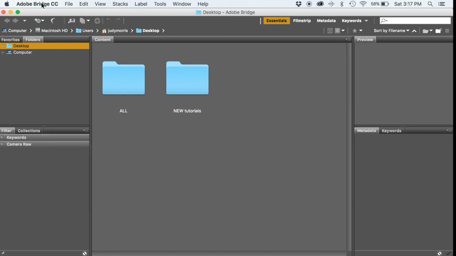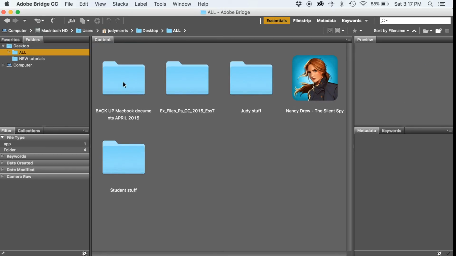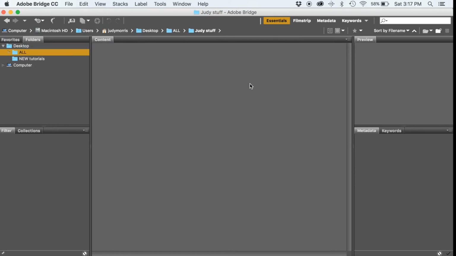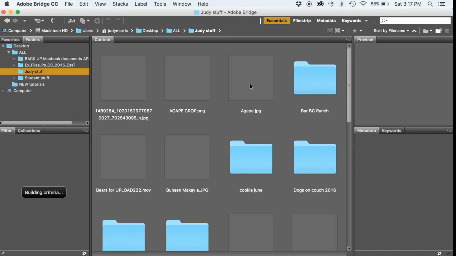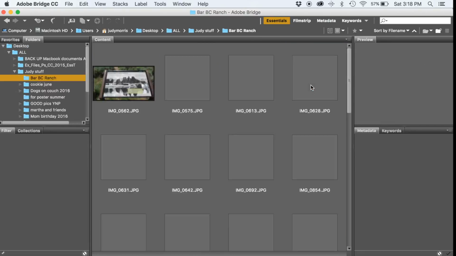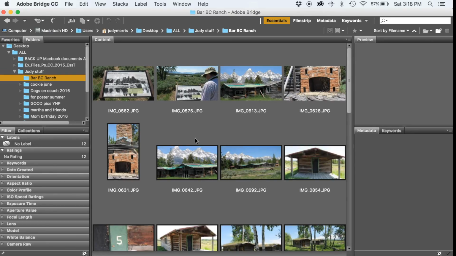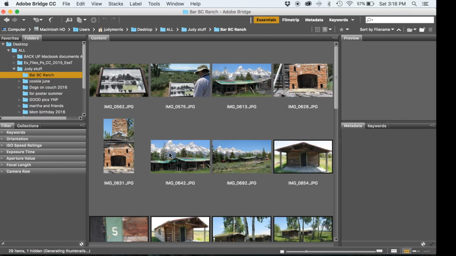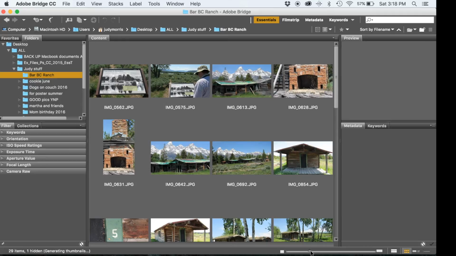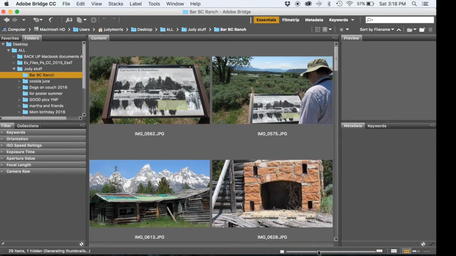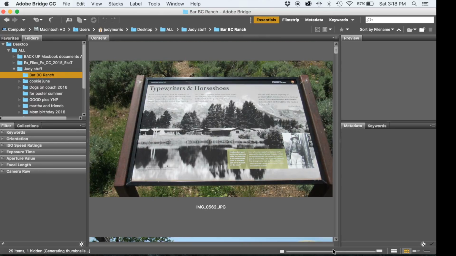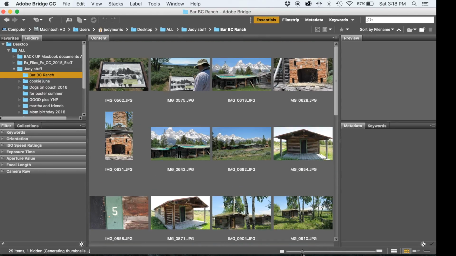So what happens is that Bridge is going to actually navigate through your hard drive, and as you see, I have my two folders on the desktop, so I'm going to go into here. I'm going to find that Barbie Sea Ranch, which is at Grand Teton National Park, and you see the photos here represented as thumbnails. You can change the size of these thumbnails in Bridge by manipulating the slider at the bottom, which is kind of nice.